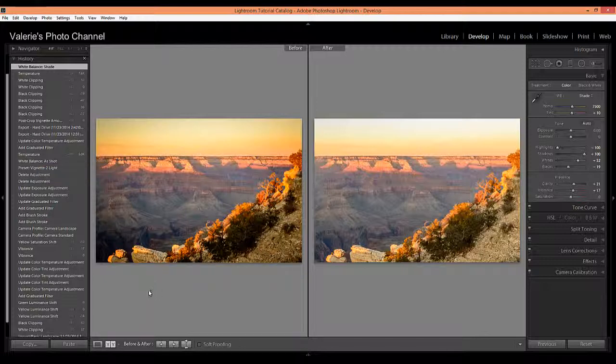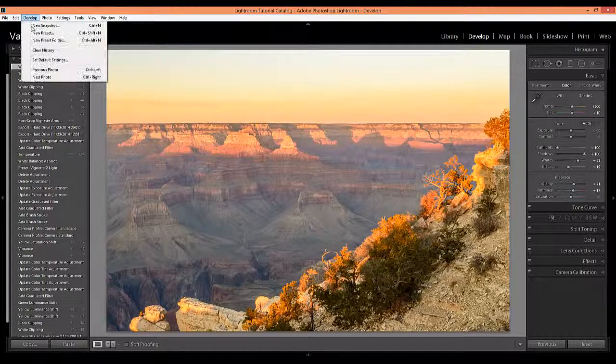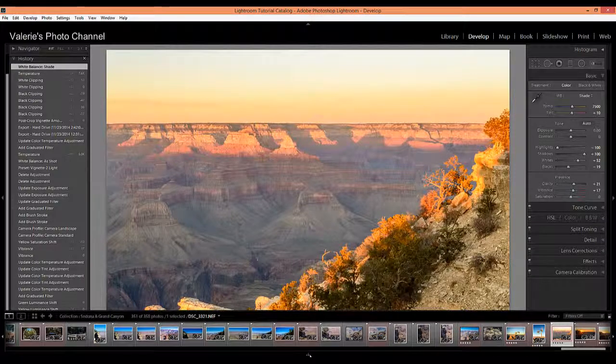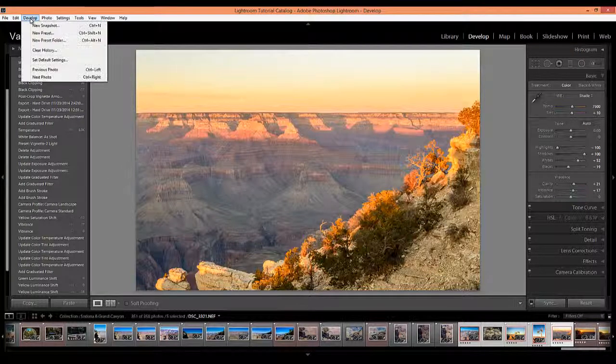And then also, if you want to clear the history from an image, I'm just going to get back out of here. If you want to clear the history, wipe all of this out, and start all over, one way of doing that is to go to the top menu, click on Develop, and then click on Clear History. And if you want to clear the history of a bunch of images at the same time, go down to your film strip, and if you don't see that, just hit F6. Then you can select a group of images and do the same thing. Just go back to Develop up at the top and click on Clear History.